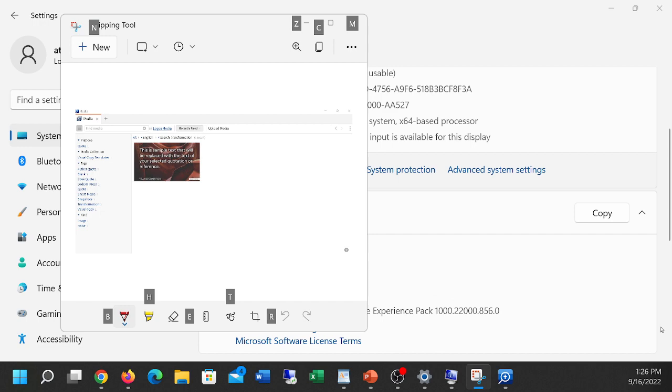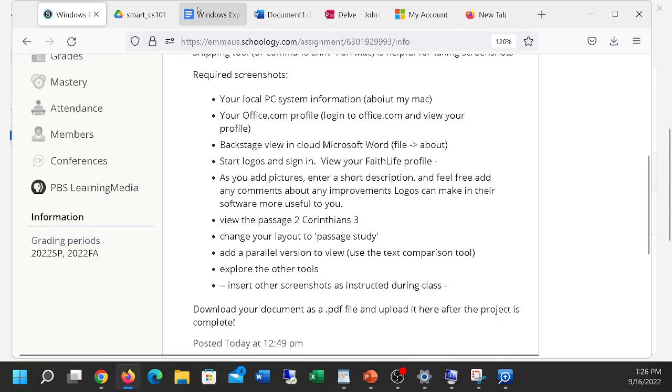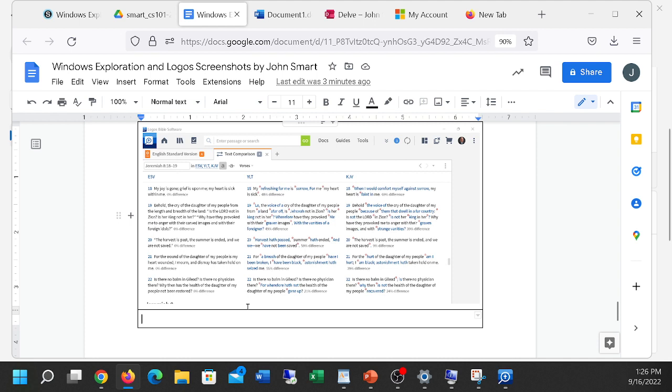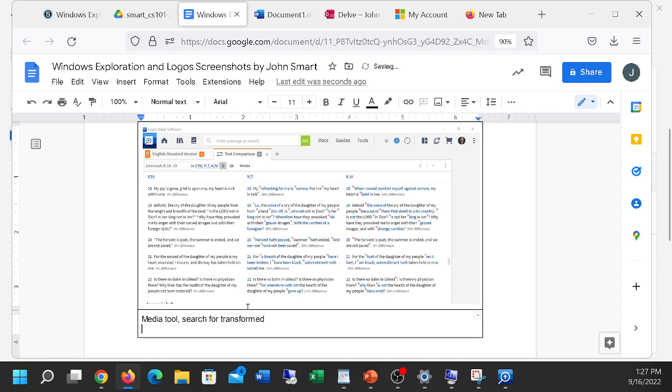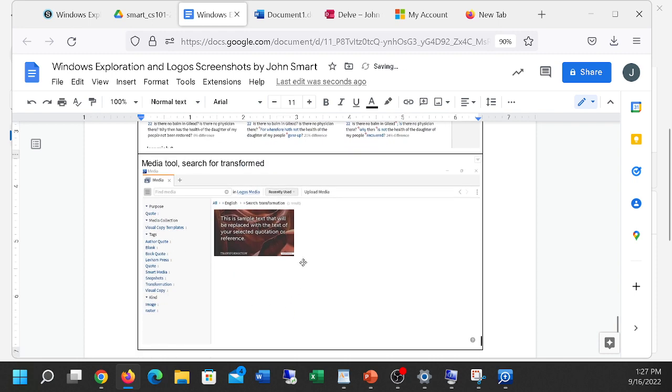What are we gonna name? And I'm going to just call this Media Tool. Search for transformed. Guess there's not any media. Well, for me, nothing showed up when I typed in transformed. But I'll put the screenshot there anyway because I typed in transformation this time and I finally got something, which doesn't look like it's terribly useful.